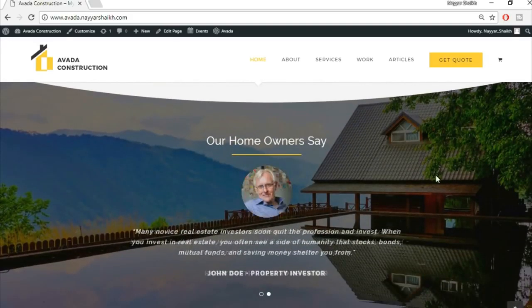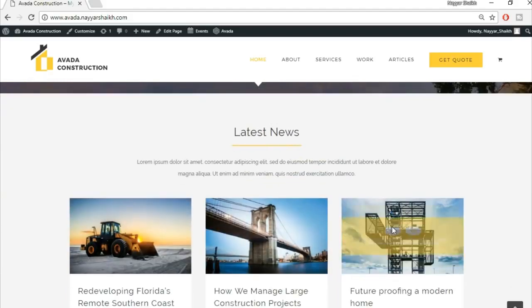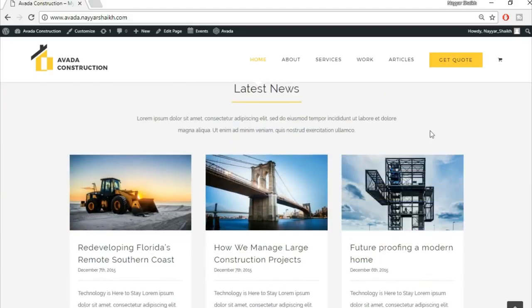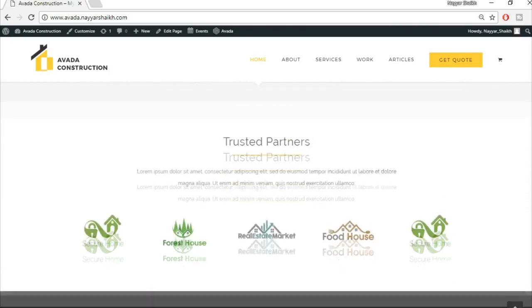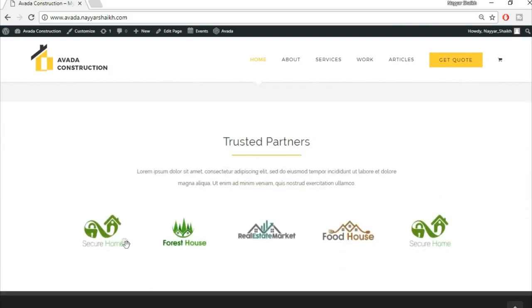Then this is another section, obviously with a background image, which is a testimonial section. We'll see how to do all these things the easy way. Then this is the latest news section. This is basically the posts that we have created, the articles or posts which we'll be creating in this particular video. Then the last section is this one, the trusted partner section.